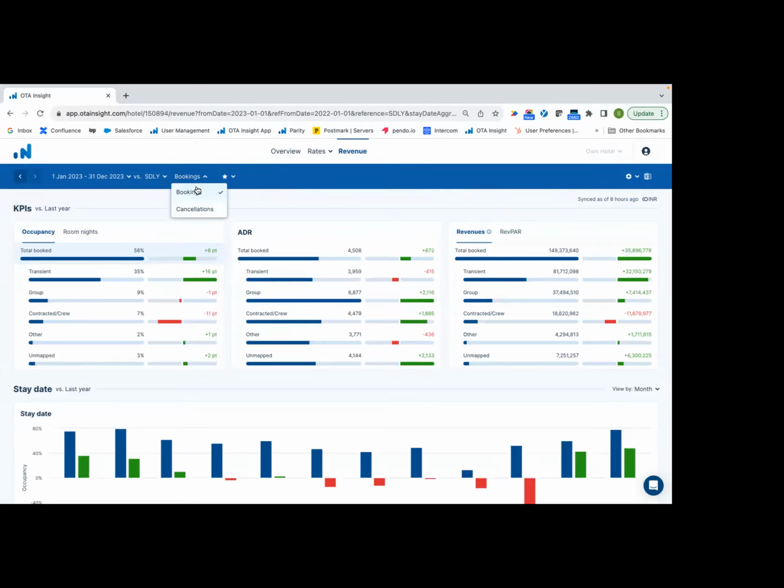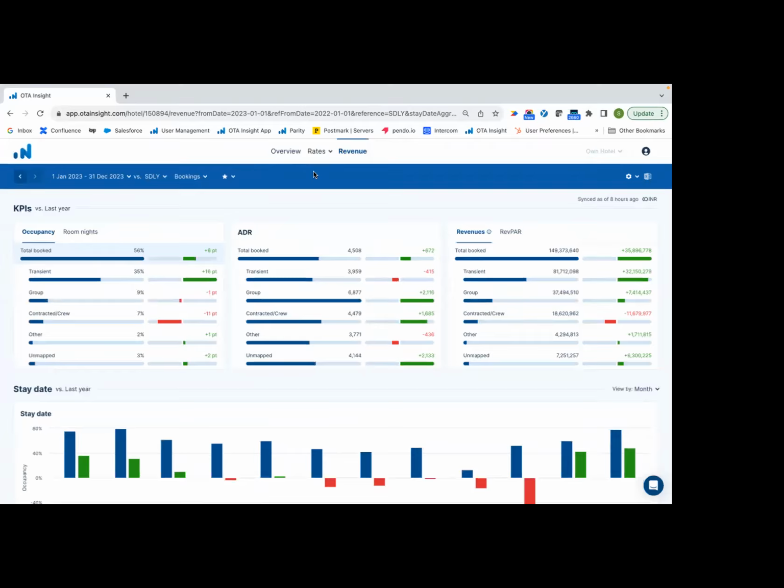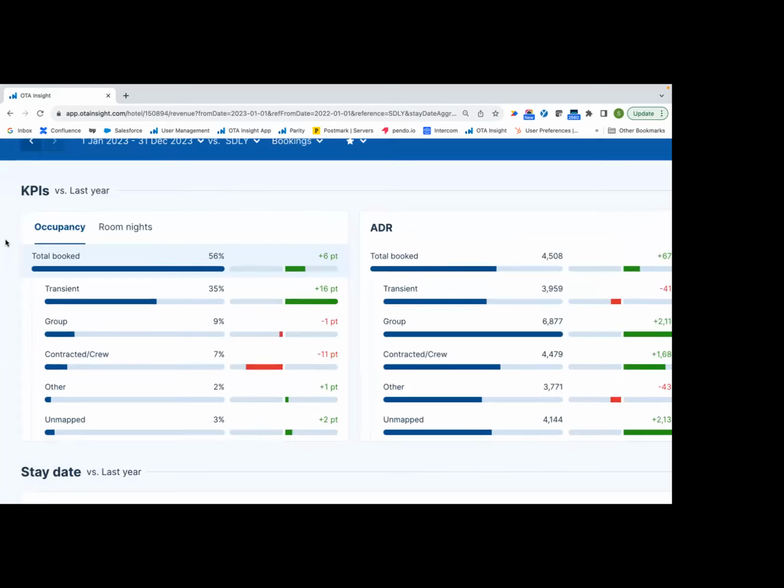Further, I'll also be able to see 2 different views: one is from a bookings perspective or from a cancellation perspective. Let's stick to the bookings perspective over here. What we'll be talking about and showing here will be purely transaction level data for your hotel. The first thing you will be able to see are the KPIs. In this, you'll see occupancy, room nights, and exactly what the total booked room nights this year versus last year, or the reference time frame, whatever we have selected, is above or below. And then you can see the segments below.